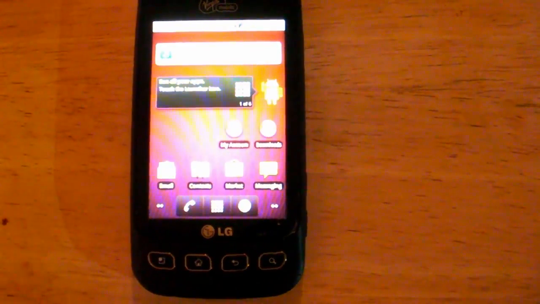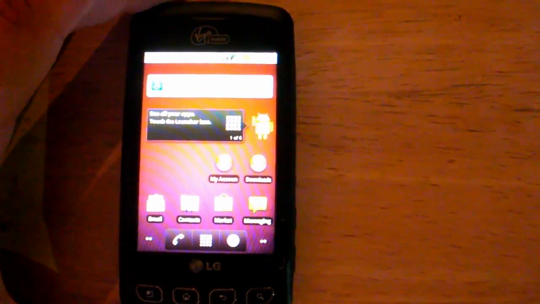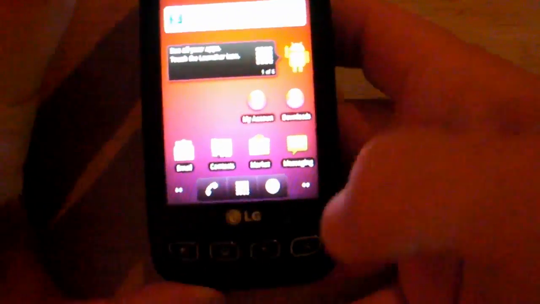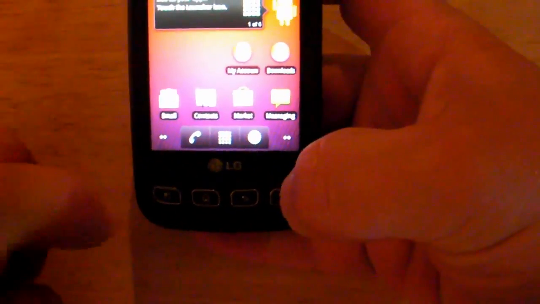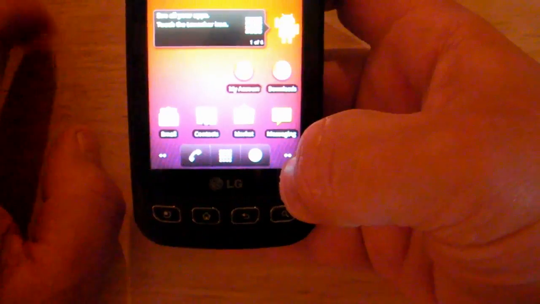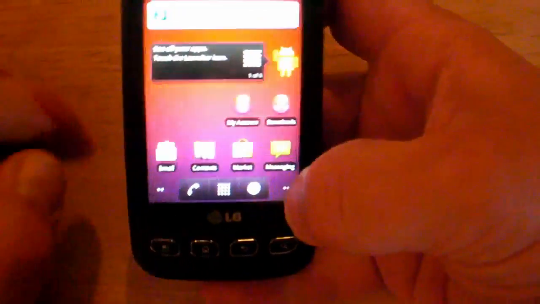So the applications and the widgets that I mentioned, let me just show you the messaging application. Actually, before I do that, let me show you the functionality of the buttons down at the bottom. So the menu button is going to be context sensitive. Depending on where you are on the phone and what application you're in, it's going to bring up a menu related to what you're doing at that time.